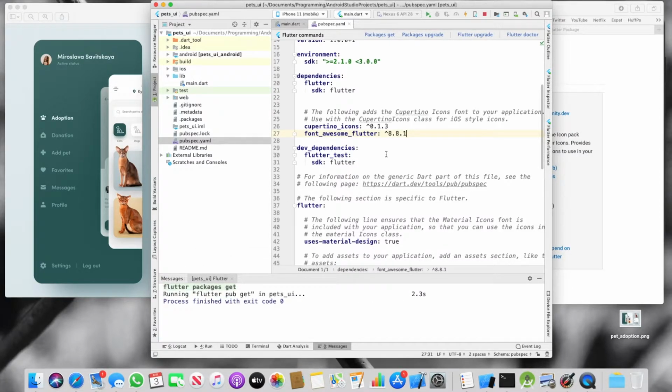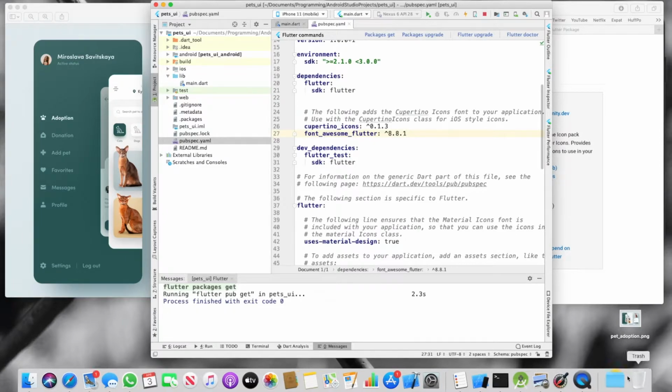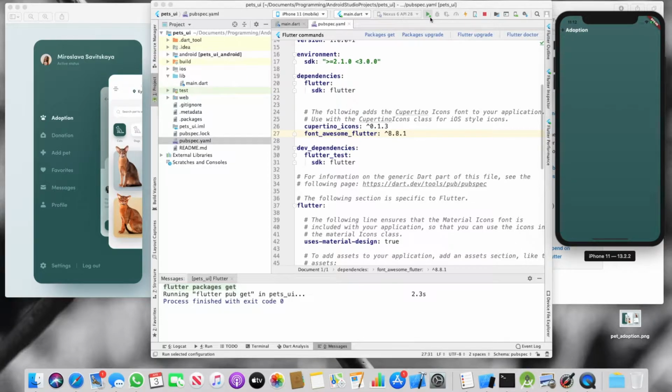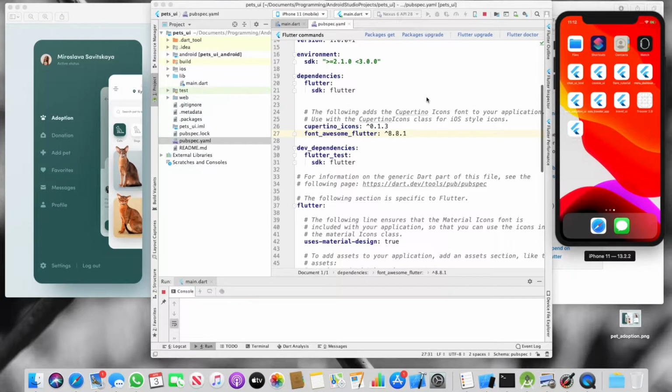So once that's finished, what I usually like to do is restart the simulator. And if that takes a long time because my computer is a dinosaur, I might pause the video and come back.